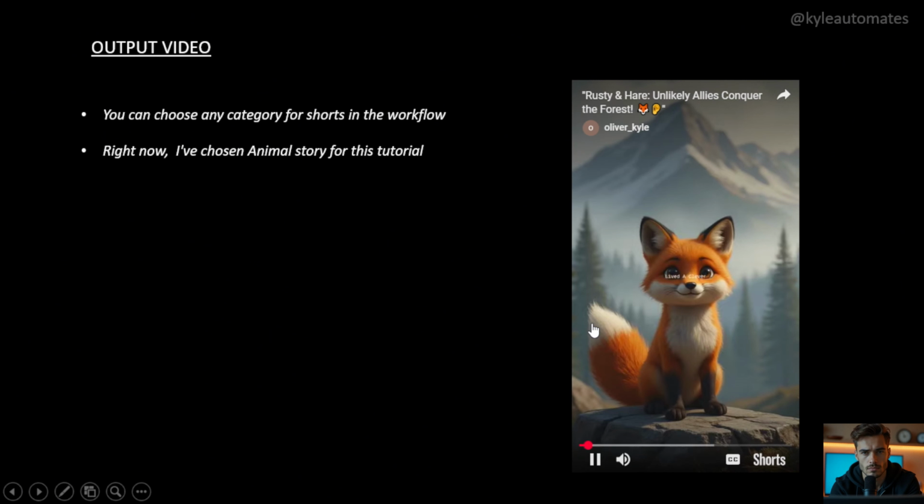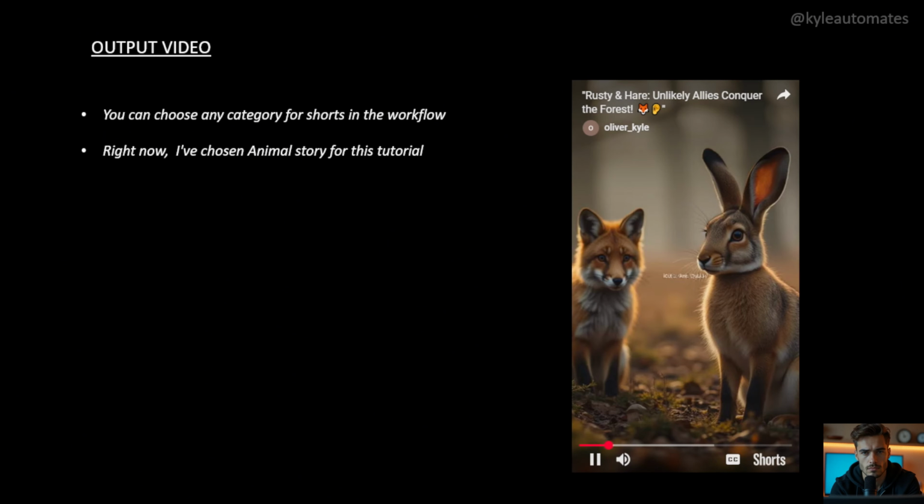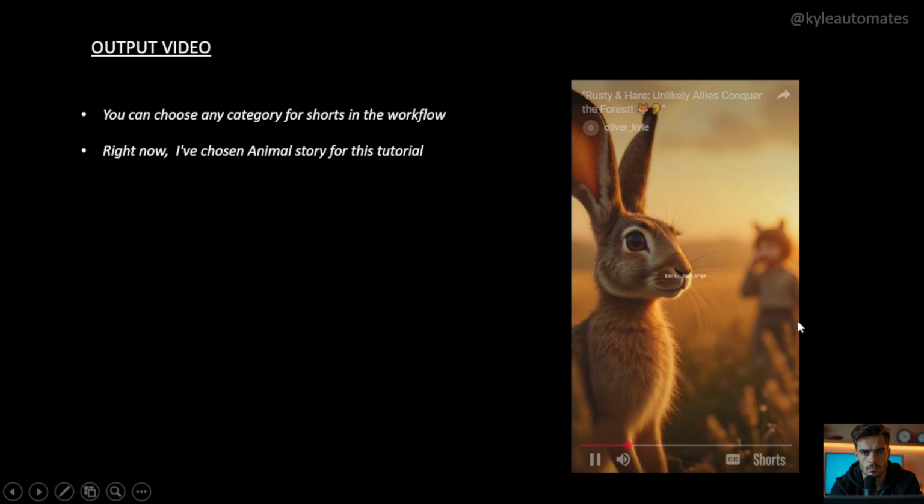High up in the misty mountains lived a clever little fox named Rusty, known for his shiny red coat and quick wit. One chilly morning, as Rusty was hunting for breakfast, he spotted a hare with the most magnificent ears.